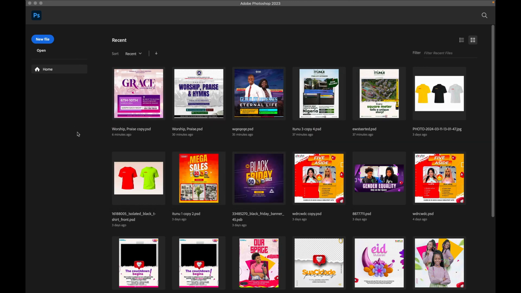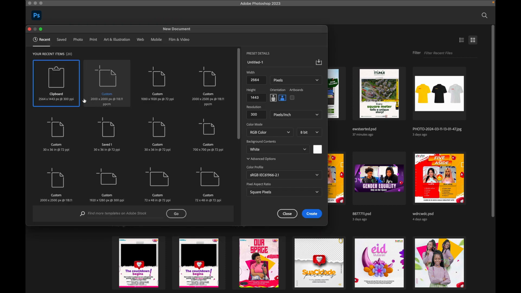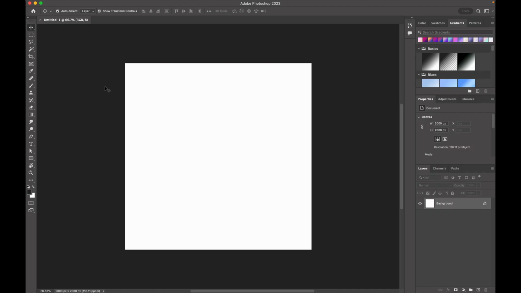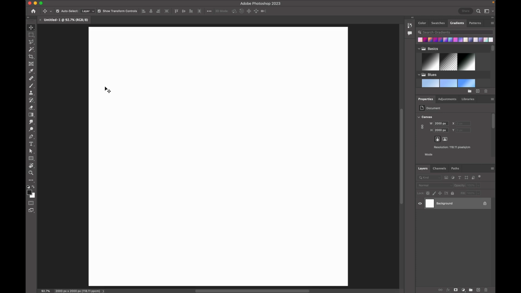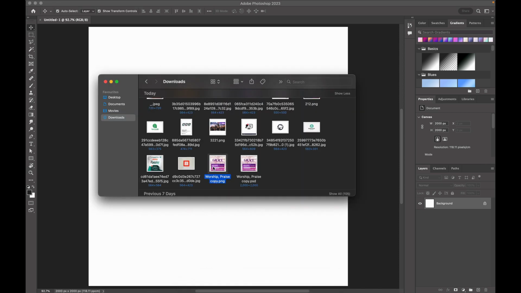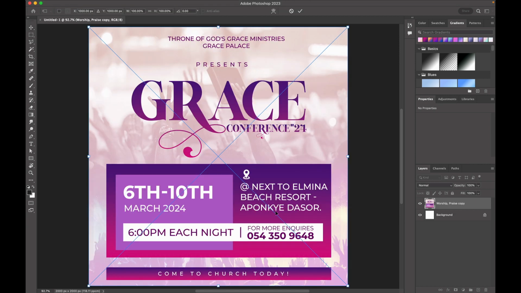Once you open your Photoshop, you just click on create new file. Okay, so I am using the size 2000 by 2000 pixels. Can you see? So 2000 by 2000 pixels. All I just need to do is double click on it, and then it takes me into the Photoshop dashboard. Okay, so the first thing we need to do is let me just bring it in, let me drag it in.